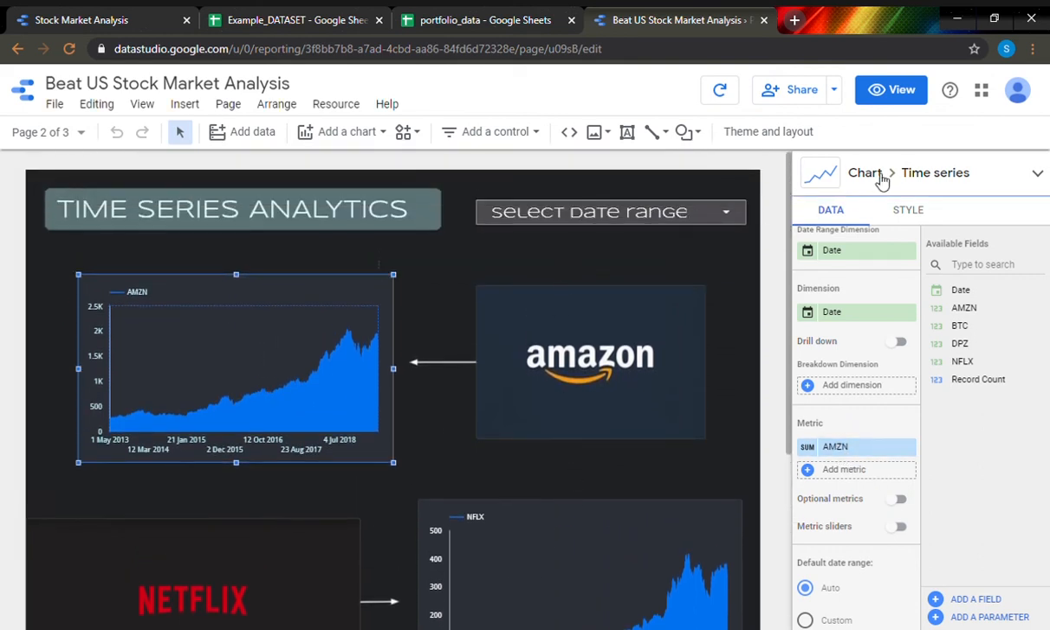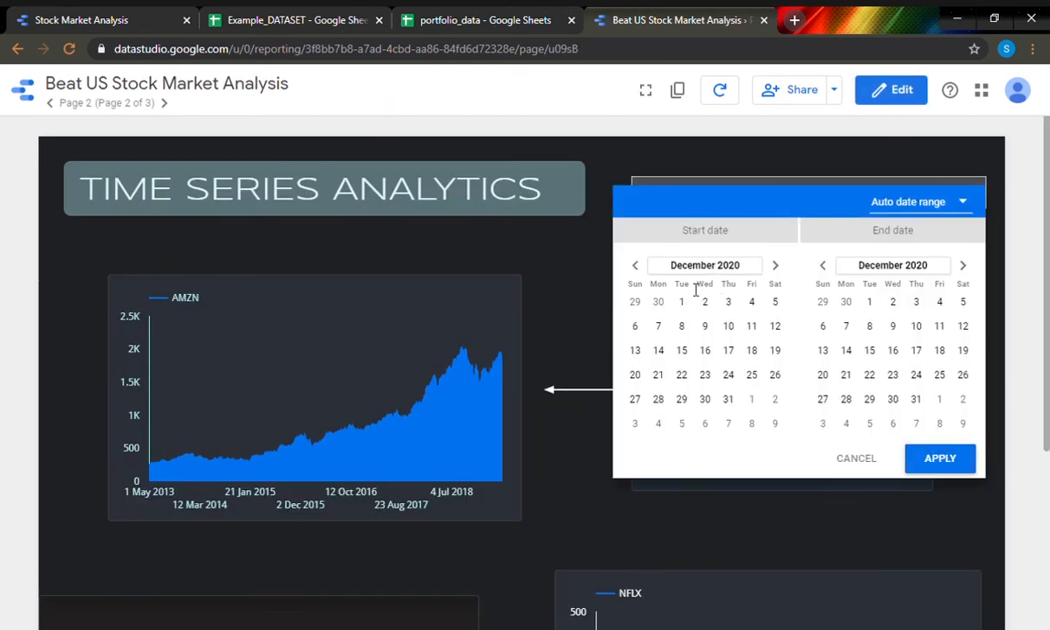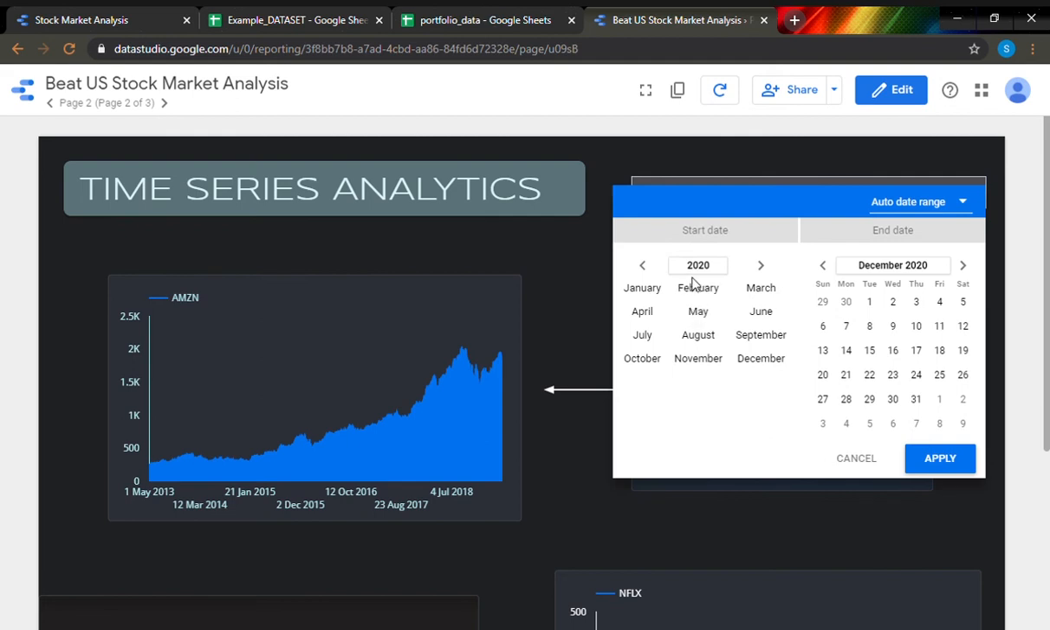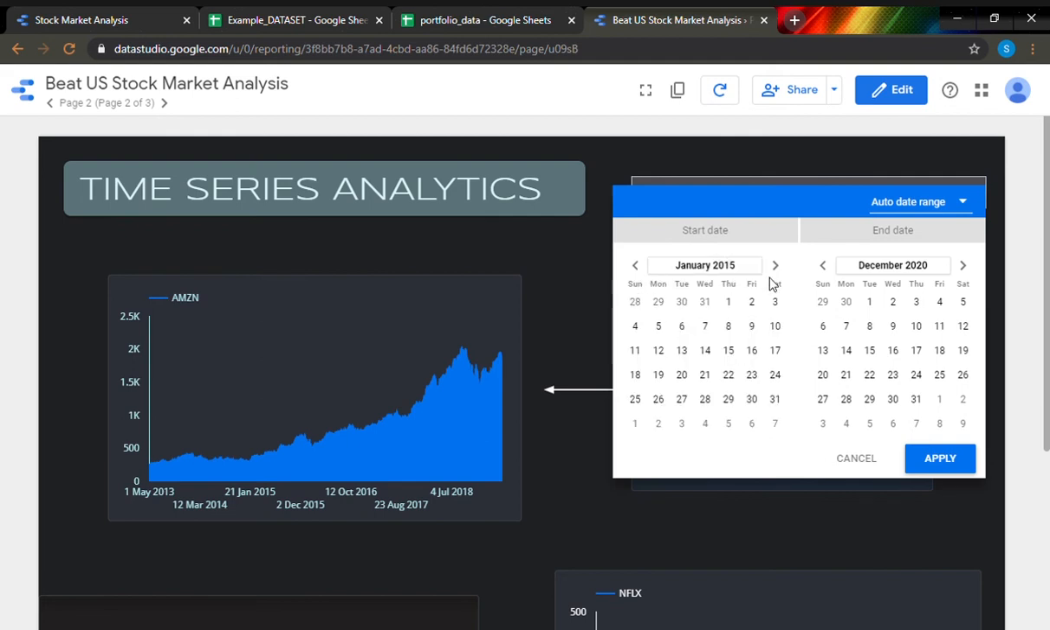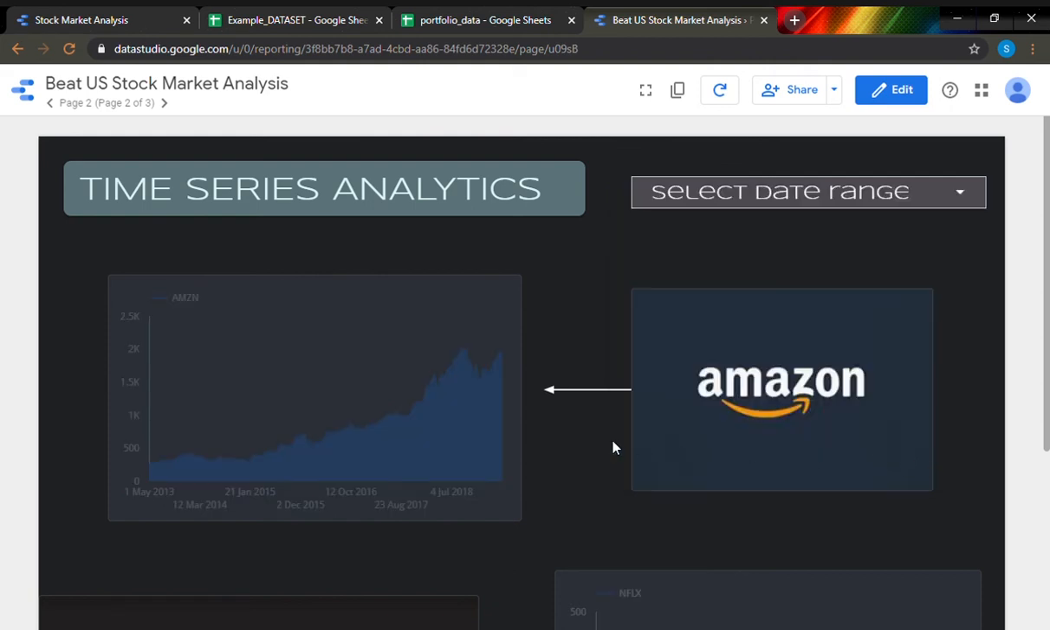We can see, so we can select this date range too. You can see now the date range I need is from 2015 January to 2016, maybe 2016 February, December. So it would be 2 years. I need 2 years of time series analysis.